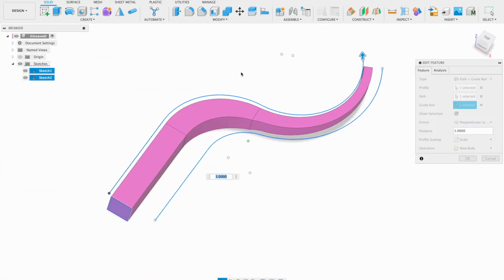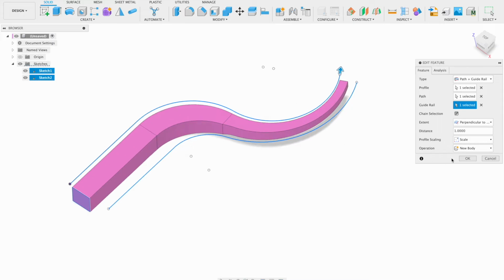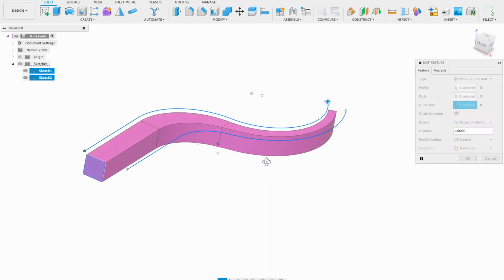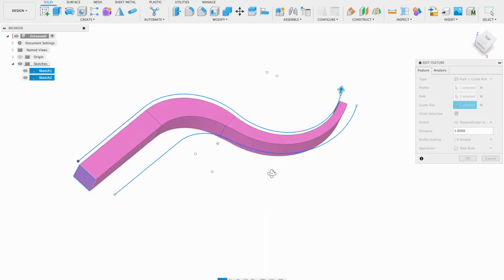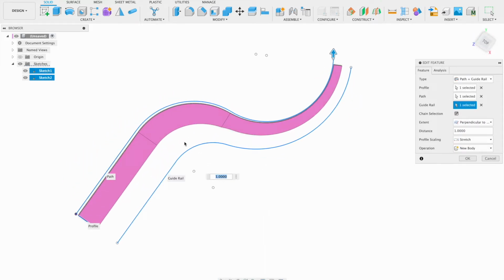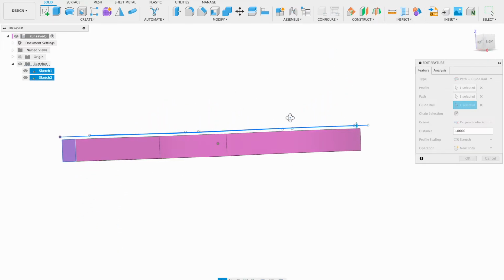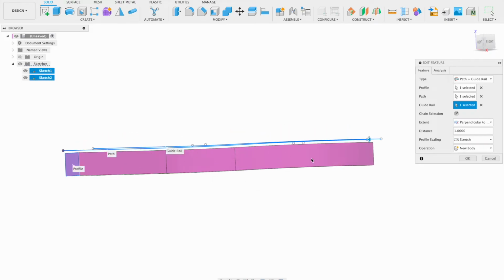Now, there's another option which is important here. It says profile scaling. Okay. Now we're using scale. What happens if we use stretch? Now you can see that the profile, even though it's getting narrower towards the ends from the top, it's using the full thickness of my profile.